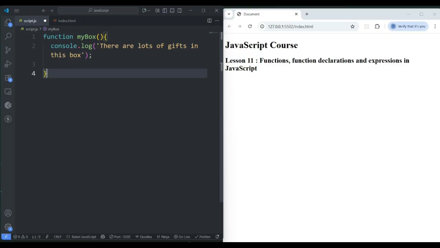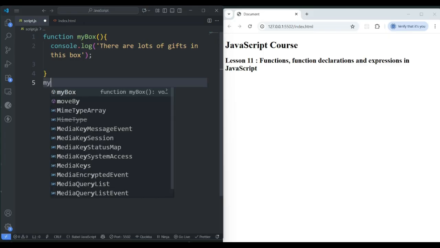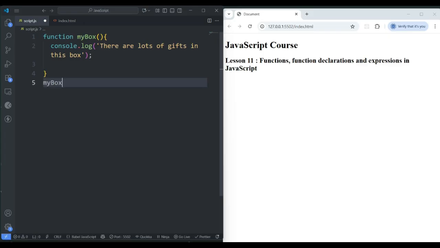This is a function. How can we execute this function? Just type the name. What's the name of this function? myBox, and after that we need the parentheses. Then save it, and you can see the output.